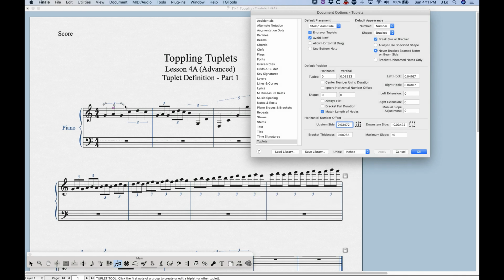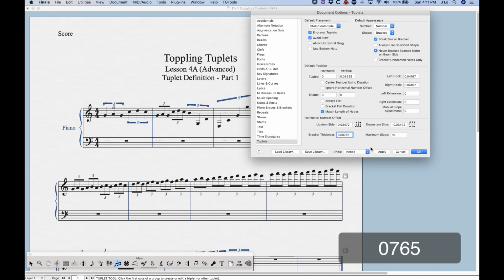And bracket thickness is exactly what you would think that is. It's just the thickness of the line of the bracket. Currently, it's set to 0.00765, right? We can make that a little thicker if we want. Let's make it 0.05. And you see that it's ridiculously thick, but we can change that back, 0.00765. And that'll go back to normal.